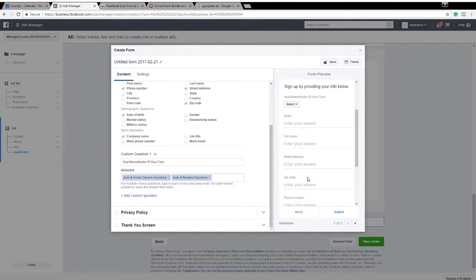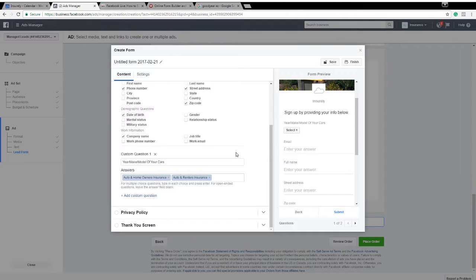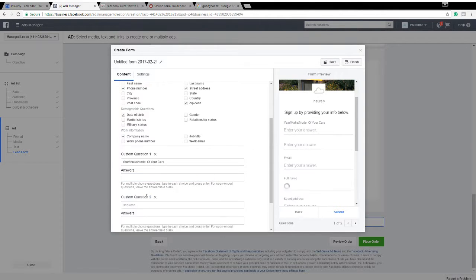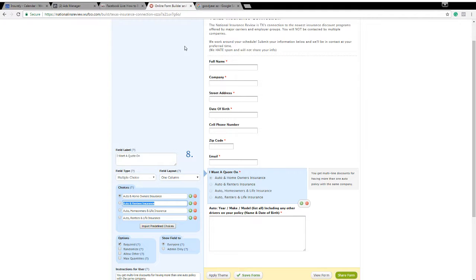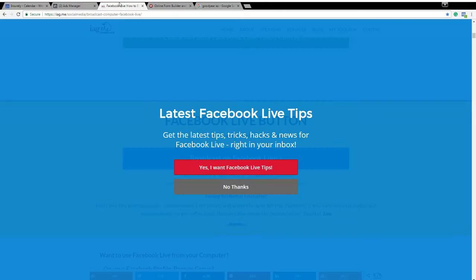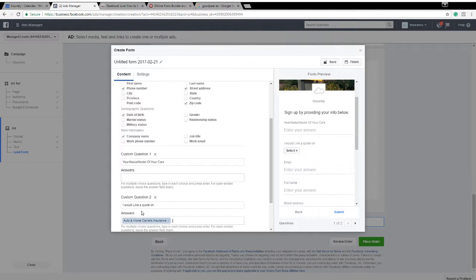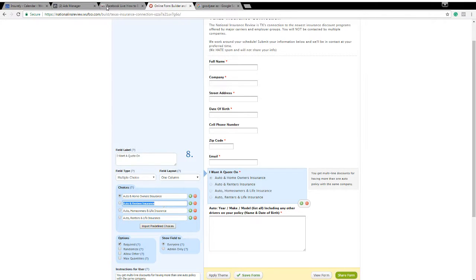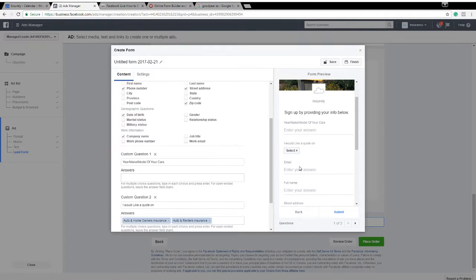Let me see if I have the year, make, and model of the cars. Oh, my bad. That should be a standalone question. And then I'm going to add one more custom question. I would like a quote on, and then let's go back and add the multiple choice. Okay, so you got that done there.